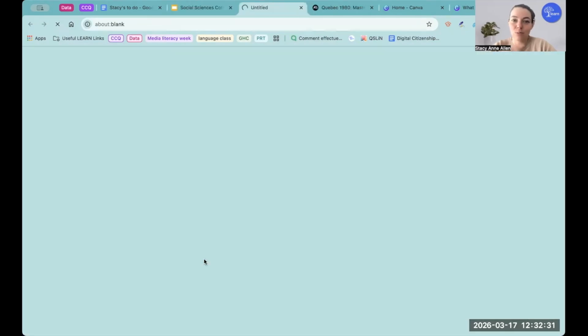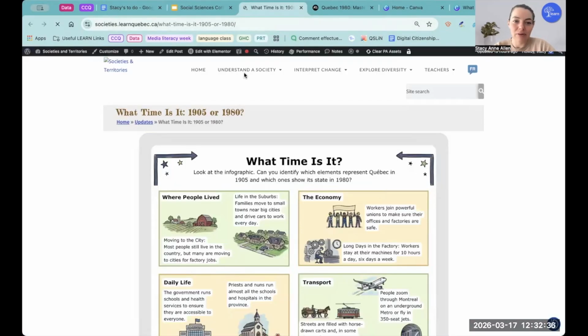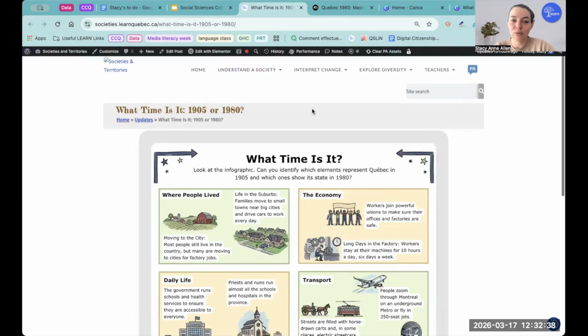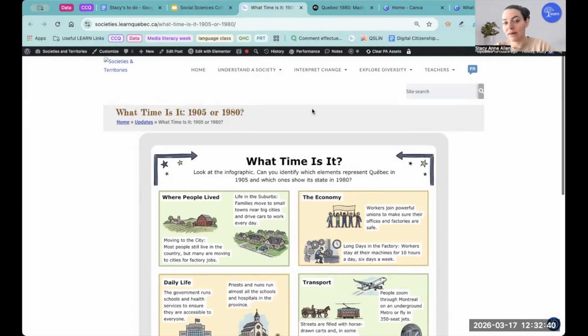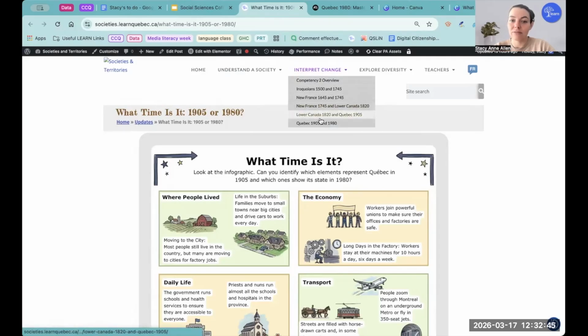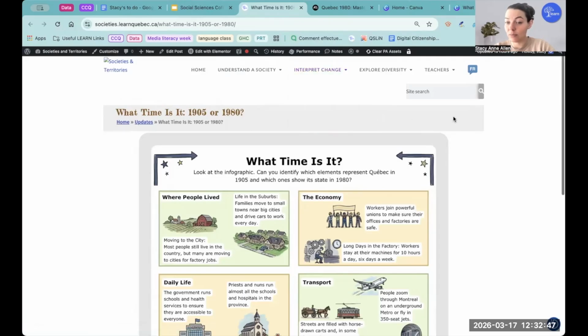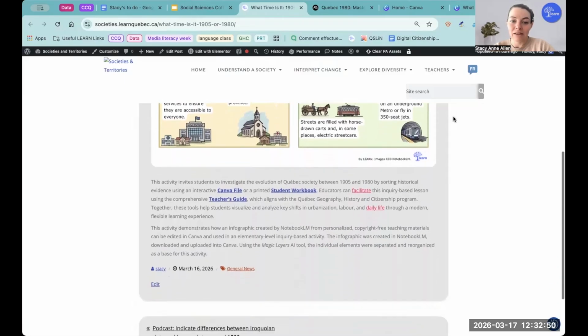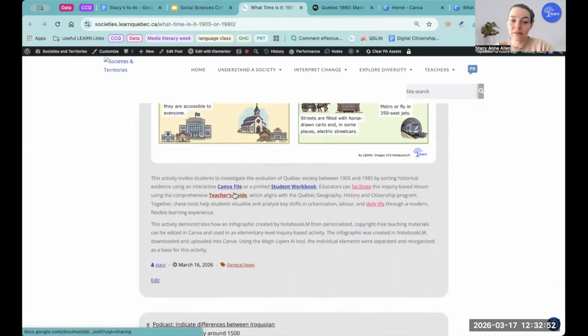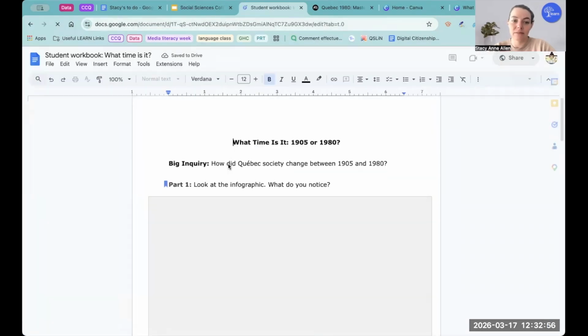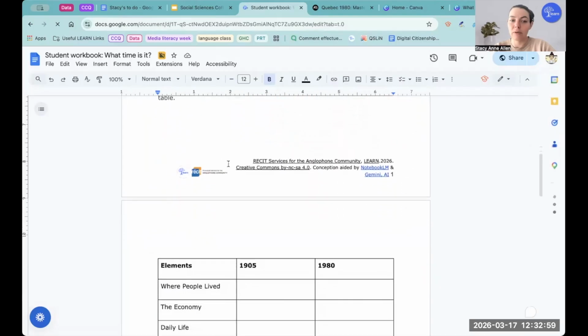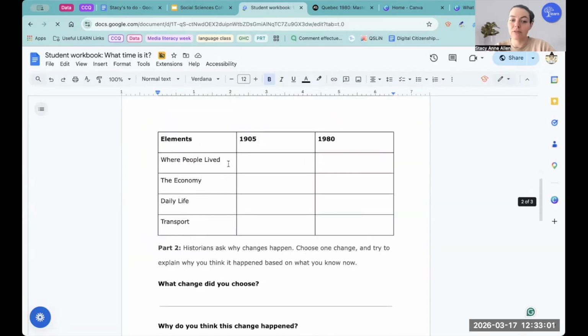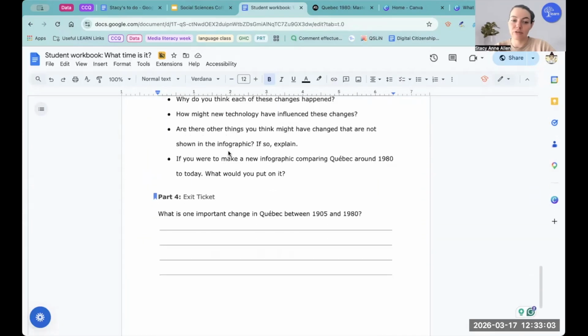Very quickly, I will show you where this lives on Societies and Territories. Sorry for the swapping rapidly between my ongoing tabs, but you'll find it here on Societies and Territories. If you look up Quebec, Competency 2, Interpreting Change for Quebec 1905 and 1980, it will be in that section there. And you'll find a link to the Canva file, as well as a teacher's guide and a student workbook. So here's a bit of the student workbook if you wanted to do it on paper rather than in the actual Canva notebook.